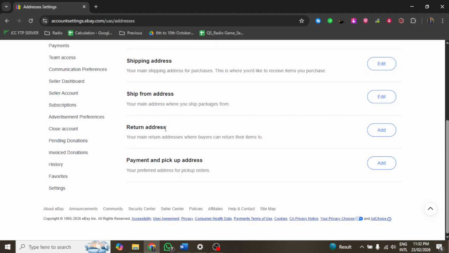Once you've entered all the necessary information, be sure to save. You may receive a confirmation message indicating that your shipping settings have been updated successfully. Next, you will create your return policy.